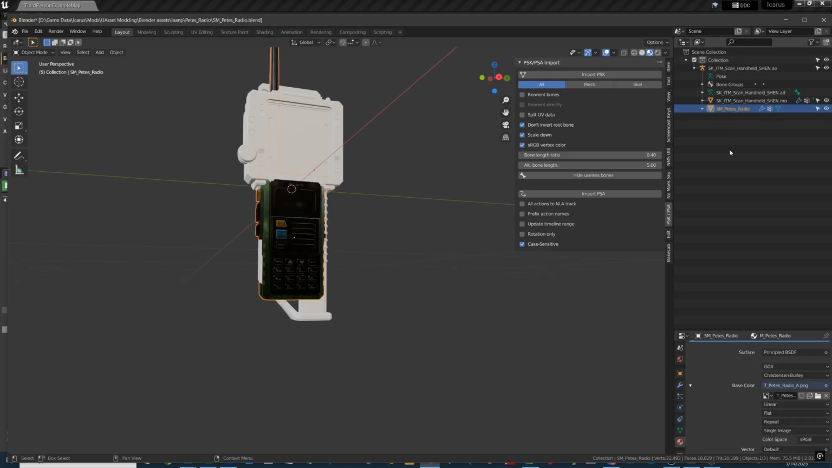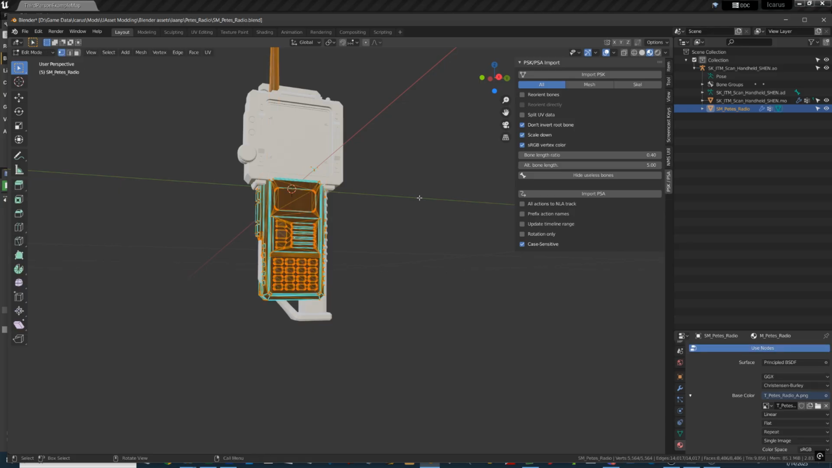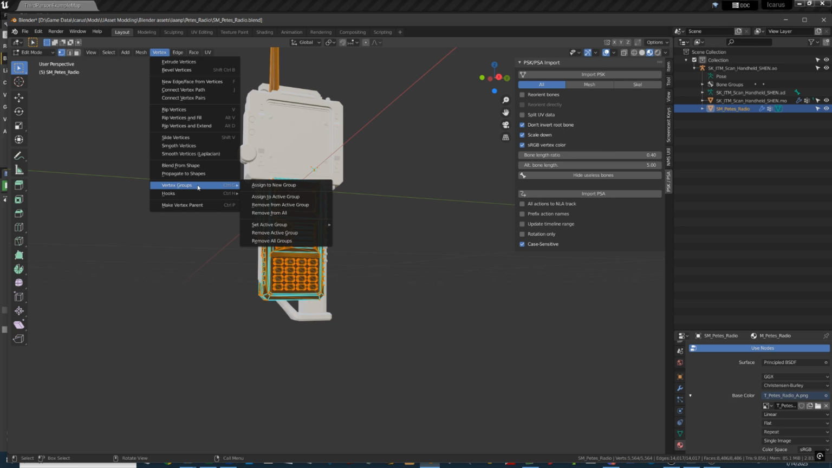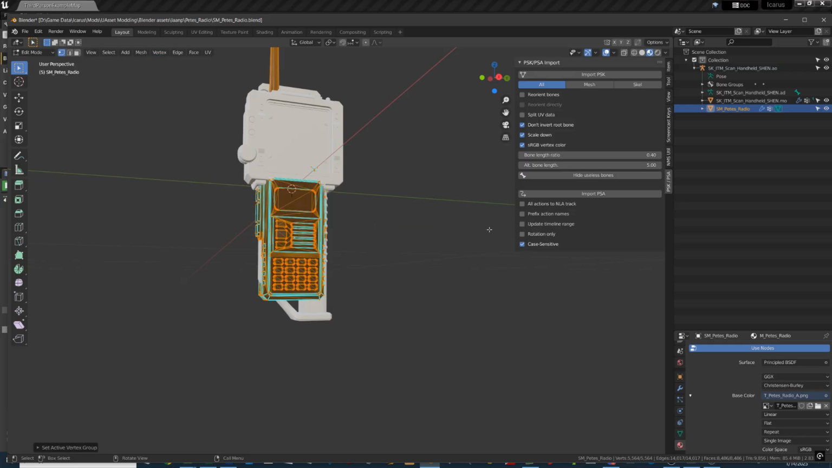And there's one more thing we need to do: we need to go in here and select only our radio, and then hit Tab to go into edit mode, as you can see up here. And what we're going to do is go to vertex and vertex groups, and select active groups. Set active group to root, and that should do it for us.